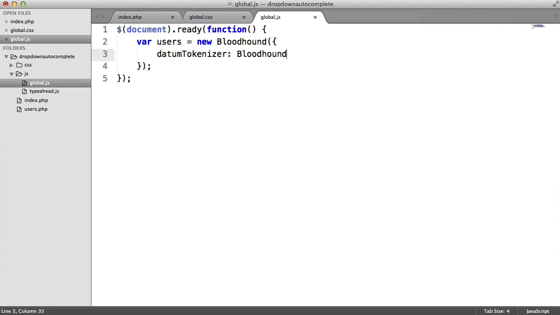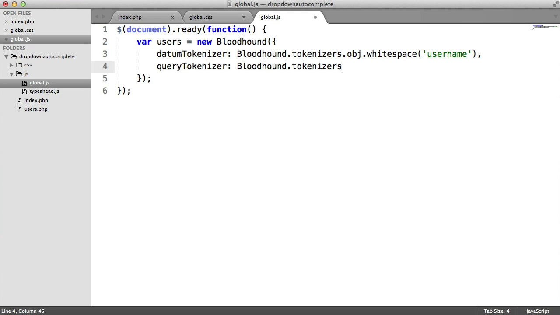And this is going to be Bloodhound tokenizers object whitespace. And then we're just going to say value. This is going to be username, because that's what we are searching on. So we're now going to define the property queryTokenizer, and that's going to be Bloodhound, again, tokenizers whitespace. You can read more about these in the documentation as well, but both of these are actually required.